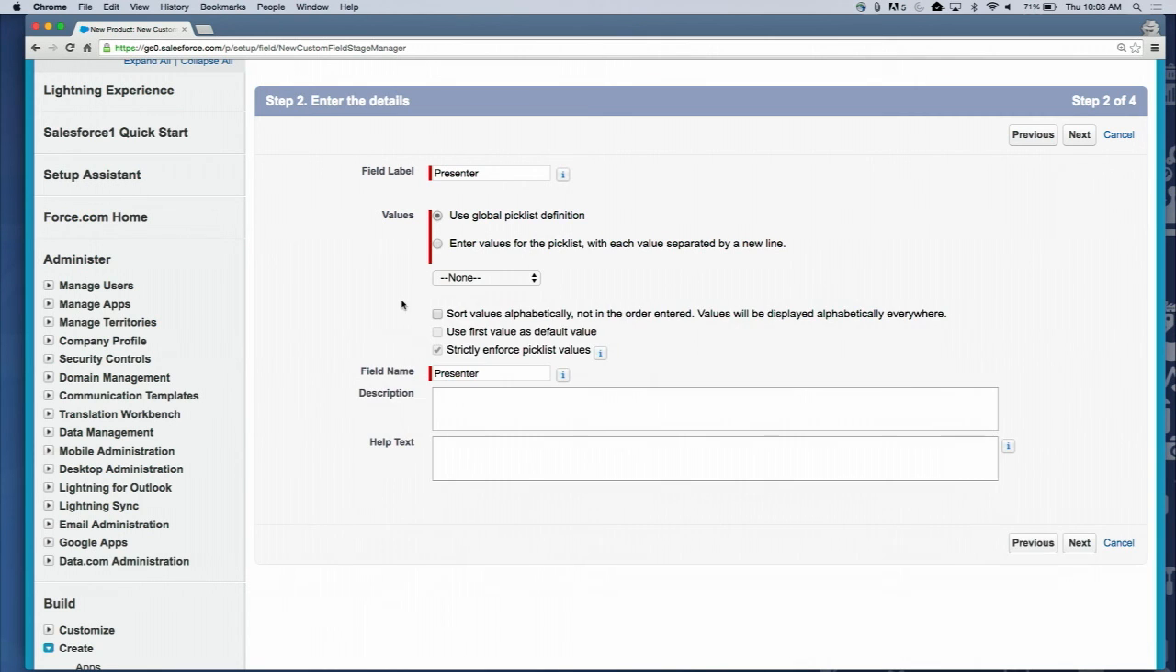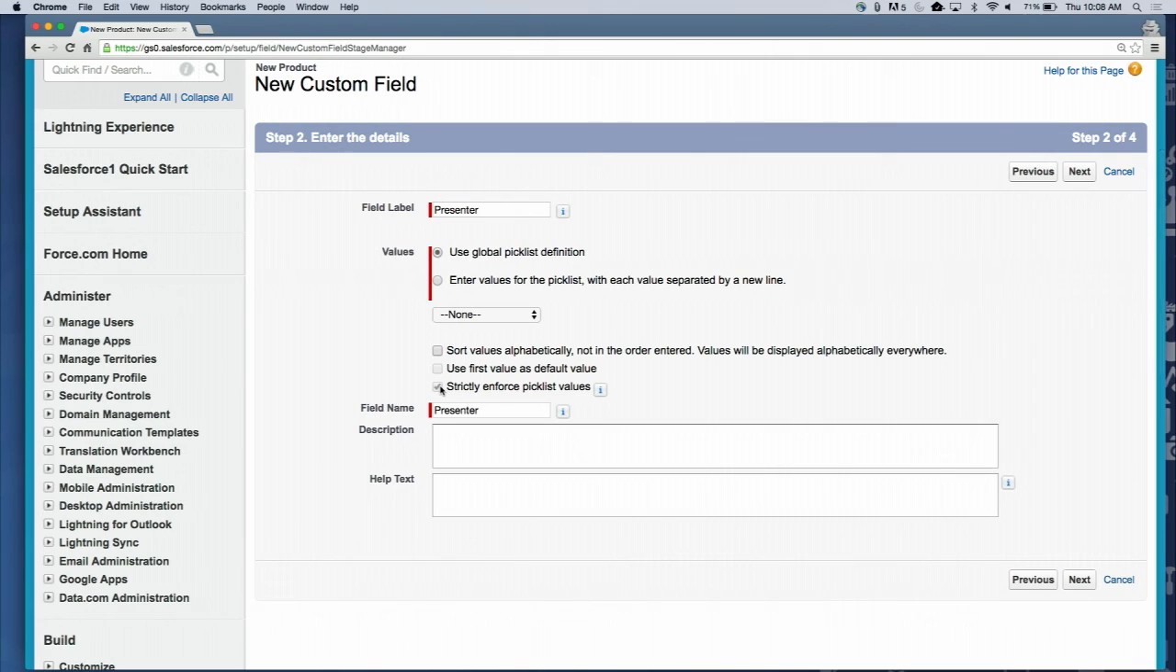It's worth noting in the case of a global pick list, global pick lists are always restricted. You cannot uncheck this, and that's because your pick list could be used in hundreds or even thousands of places in your app. And in order to ensure scalability, we have to make sure that we have a set of clearly defined values in it.